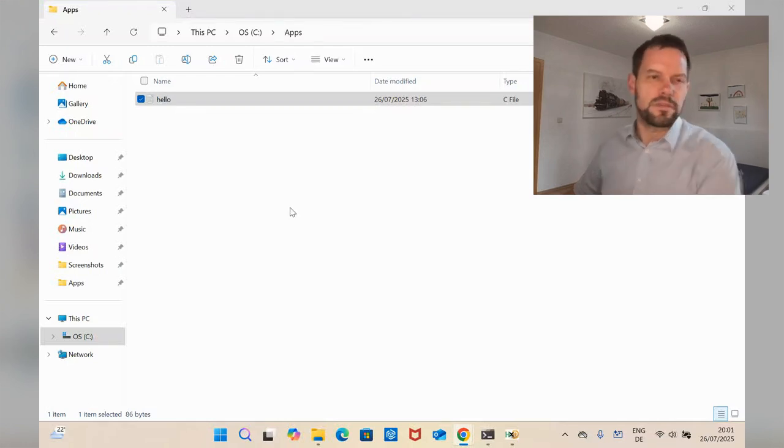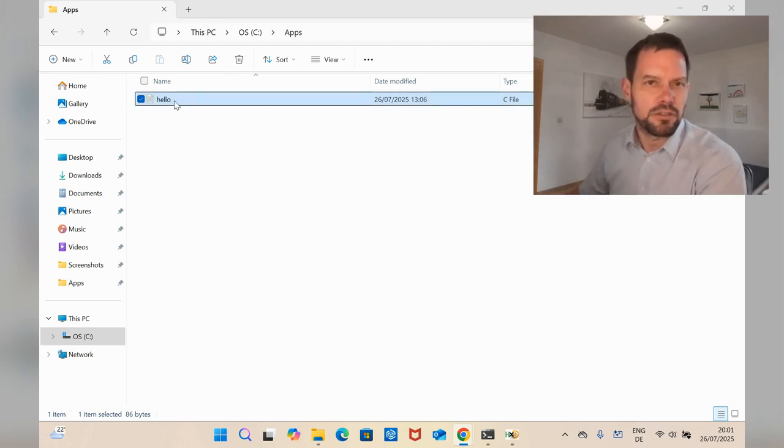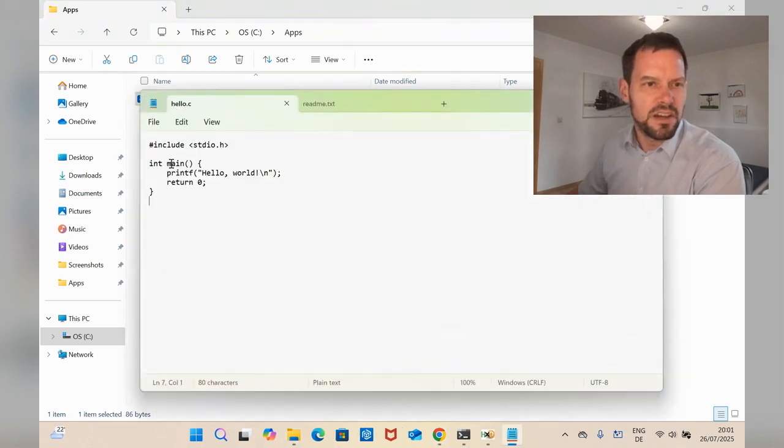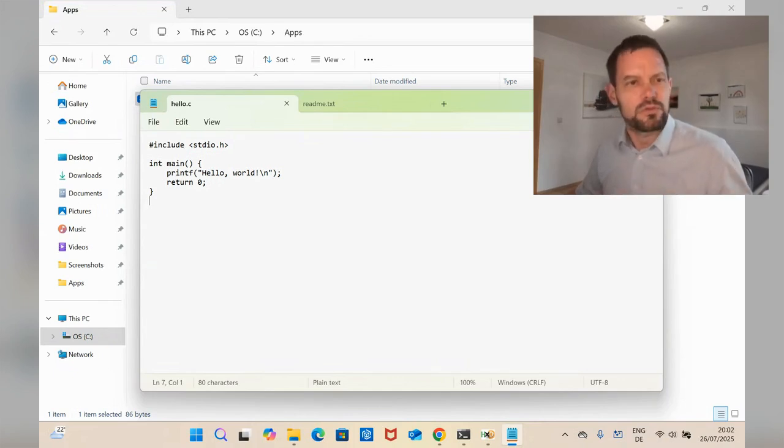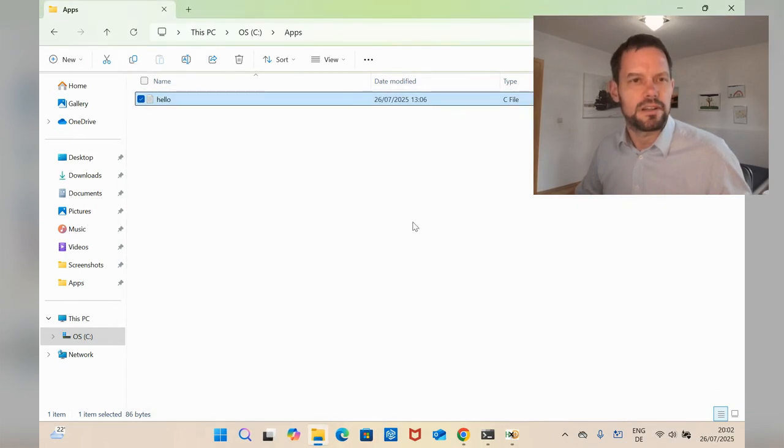You see, in programming, you usually start with a source code file that you translate into machine language, and you call this step compiling. Let's have a look at a typical source code file, in this case, hello.c. It does nothing but print out hello world. And this we now want to make executable. In other words, we want to translate it into machine language. In other words, we want to compile it.